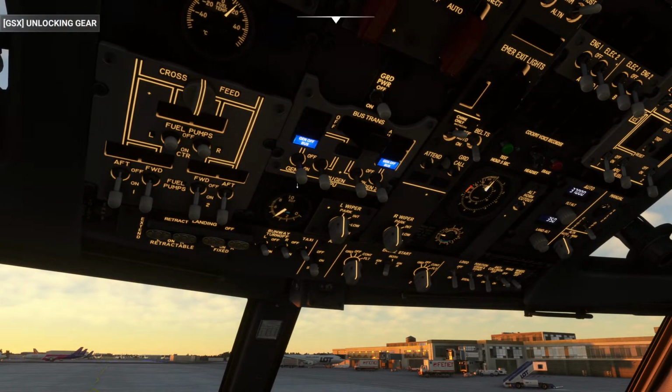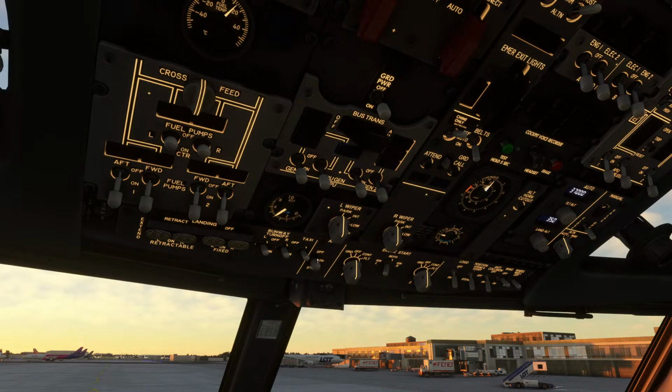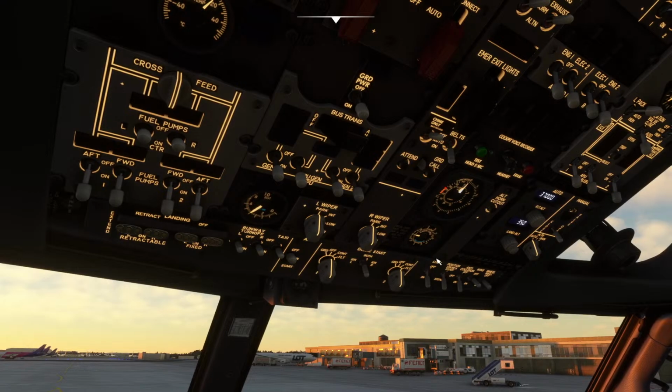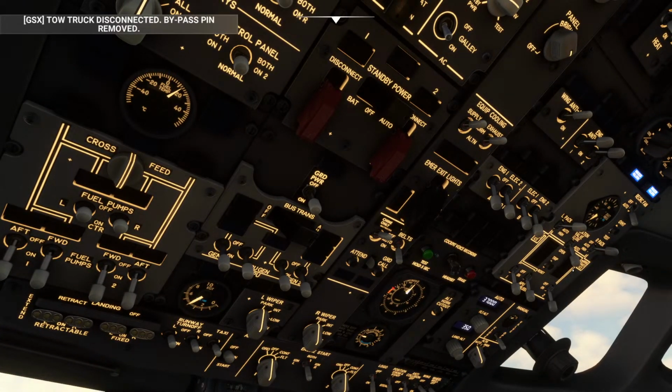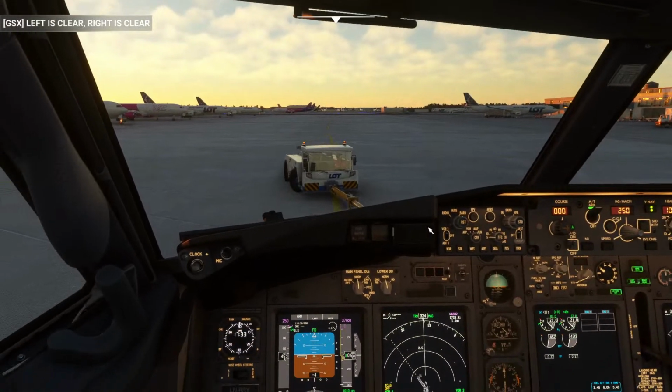Unlocking gear. So we start the main generators, and then we can turn off the APU. So we run out totally on the internal power. Engine start switch is set to both, and the engine 1 and 2 are off. We can turn off the APU, please. Let's turn on the packs just for taxiing. Left is clear, right is clear.